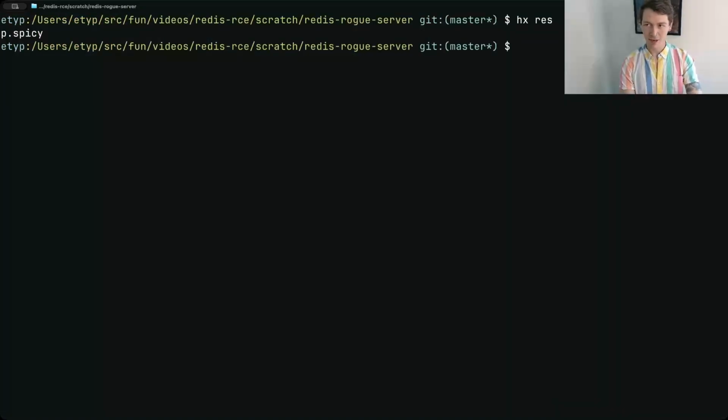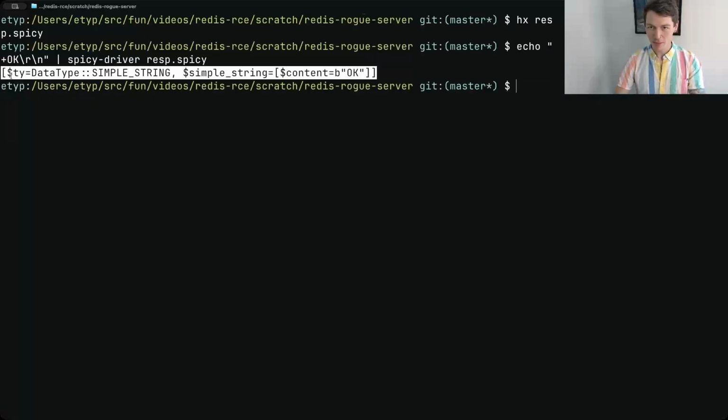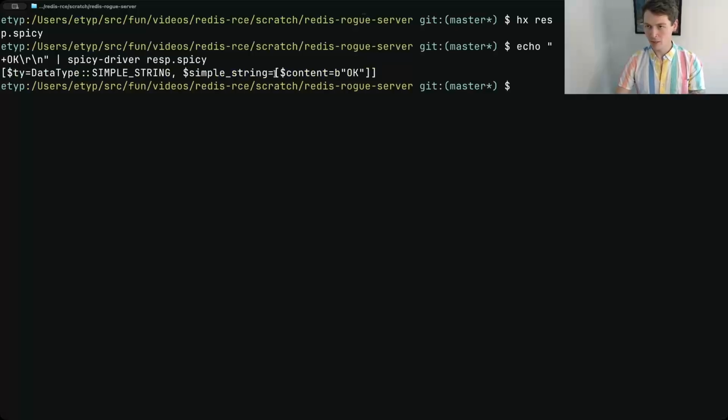Alright, so now let's see how it works. So if I just echo plus OK, carriage return line feed, and I pipe that into spicy driver, which comes with spicy, and then I provide my spicy file, then I wait a second, and I see if it parses it, because we have the print. And as you can see, we get a message with a type simple string, and then that simple string member is populated with another unit whose content is OK.